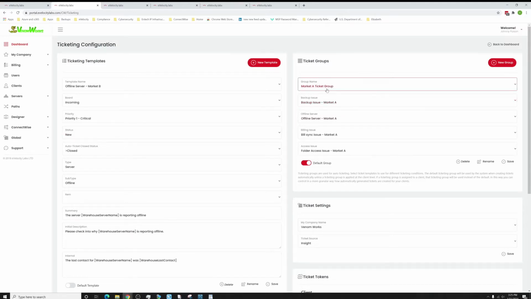And so I've got some tighter SLAs tied around these things. But on our groups, you'll see I have Market A on the right, and I've named all the different ticket templates for Market A. And if I switch this to Market B, you'll see that Market B has the same idea. The ticket templates are all marked very easily to pick them out, which market they belong to.